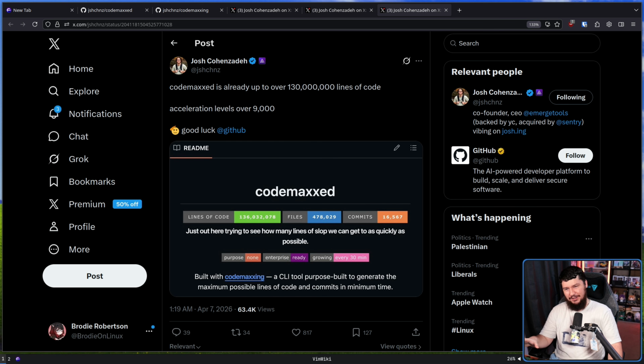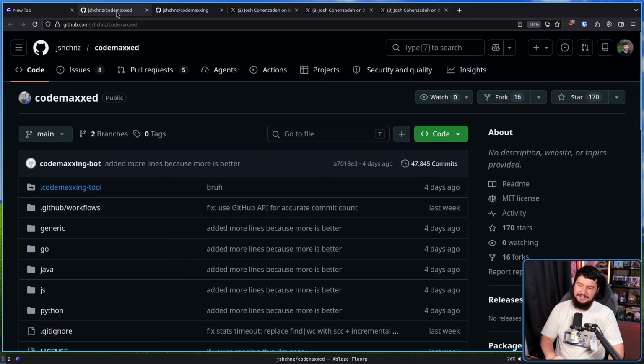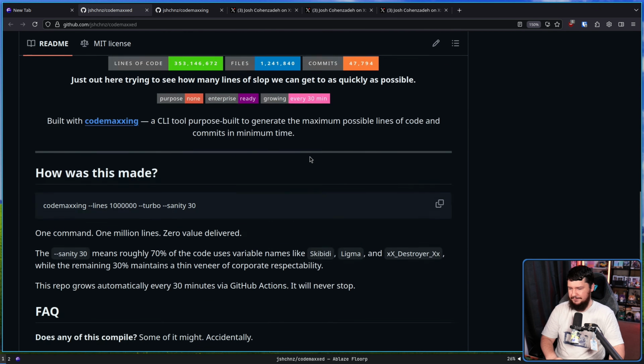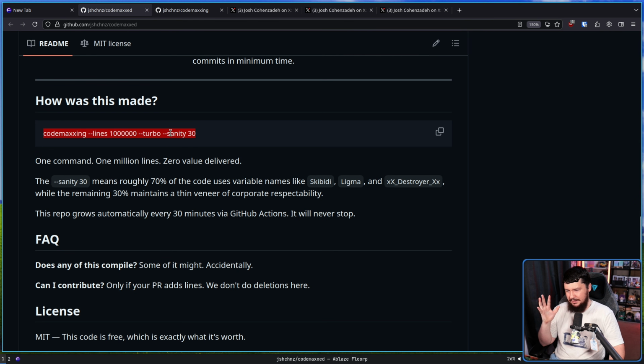So, before we go any further, let's go and take a look at the codemaxxed repo, because it's a glorious mess. So this is configured with this line here, codemaxxing 1,000,000 lines in turbo mode, sanity level 30, and then it runs on a GitHub action every 30 minutes, generating more code and generating more commits. It generates 1,000,000 lines at once, and, well, some of them might compile. Maybe. Accidentally. One command, 1,000,000 lines, 0 value delivered.